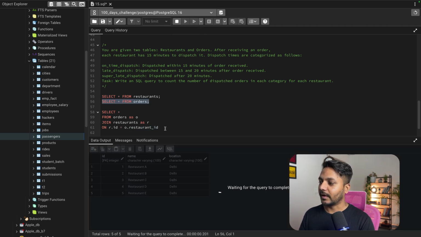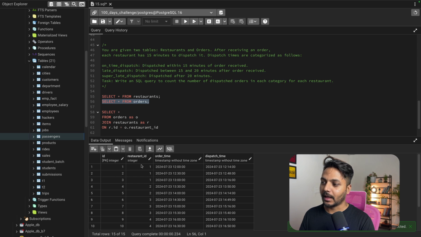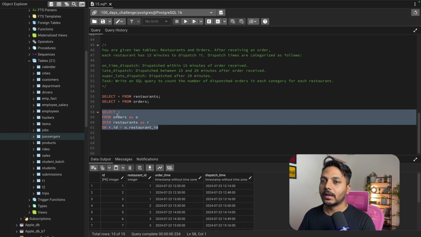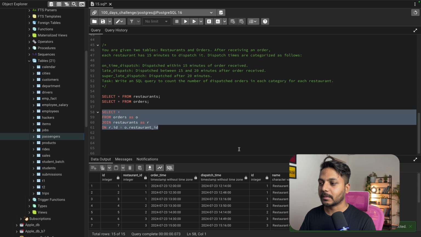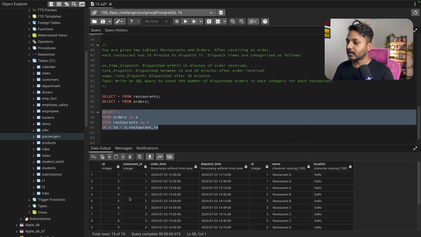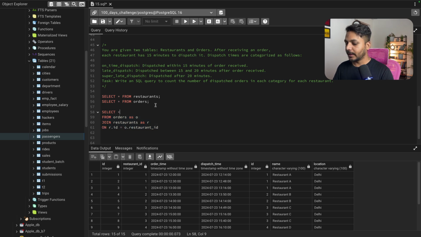Let's just quickly verify it. In the order table, we have ID and we have restaurant ID. So I'm joining based on the restaurant ID from the restaurant table and the restaurant ID from the order table. Now the join is done. Let's run this query to see the columns. Then we can select the specific columns that we need. So we have restaurant ID, order time, dispatch time, order ID, name of the restaurant, and the location. So we need a few columns, so I'm just going to select the few columns that I need to solve this question.